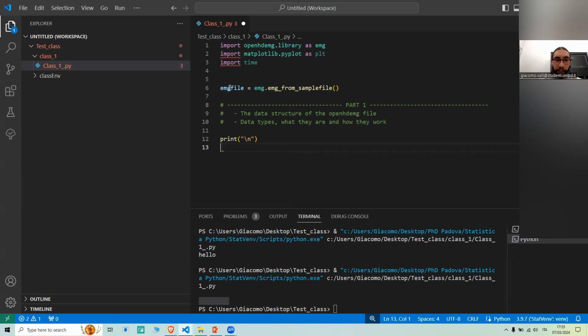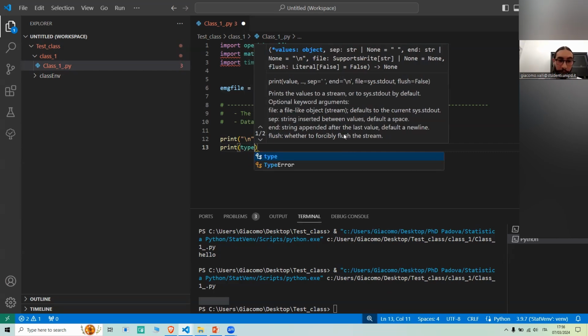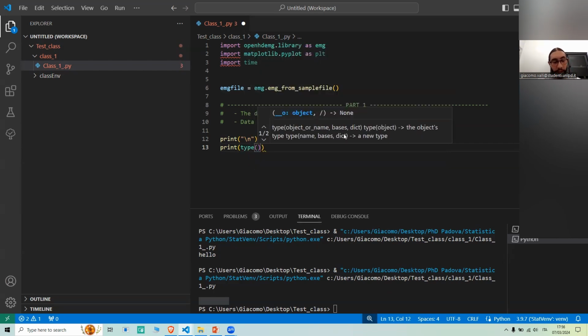Okay, fantastic. Now, emg_file is blue. It is blue because it's a variable. But a variable can contain anything. A variable can be of different types. So the first thing we want to do is to see what type of variable the emg_file is. To do so, we write in plain English type, which is a class.